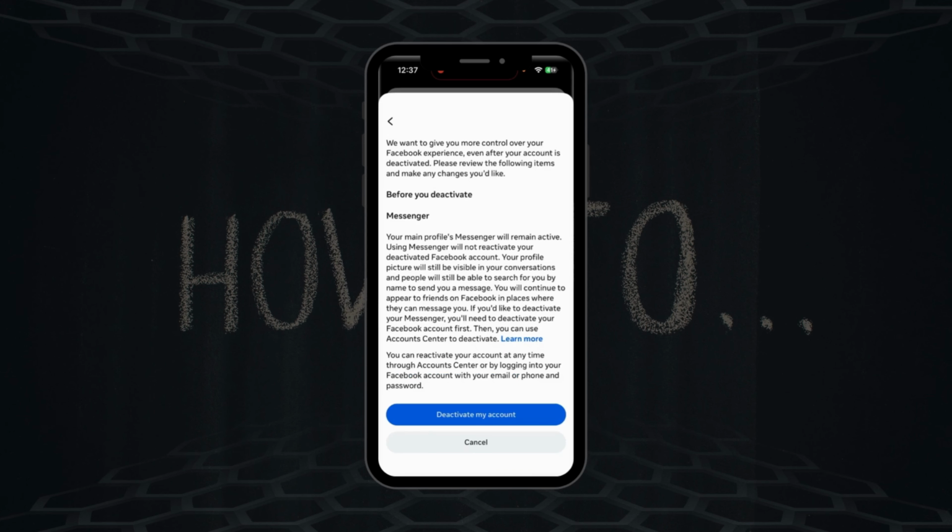So again, deactivation is temporary. Your profile is hidden, but you can reactivate it anytime by logging back in. Deletion is permanent after Facebook's grace period and removes your account and data. And that's basically it.